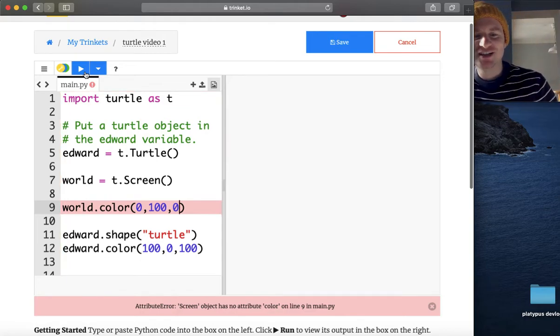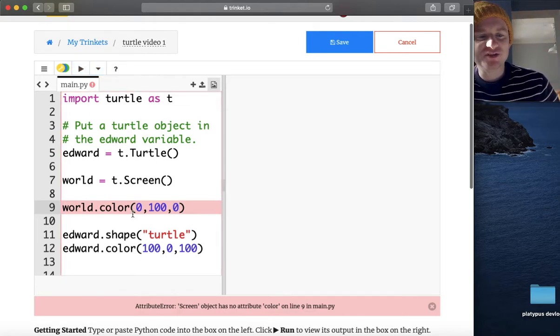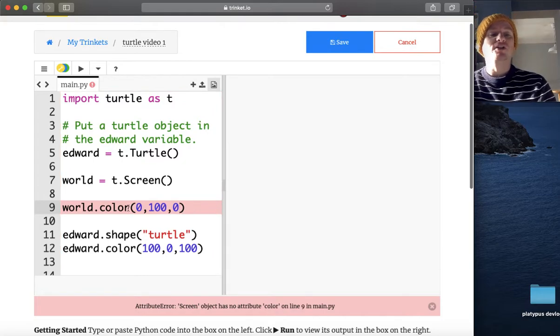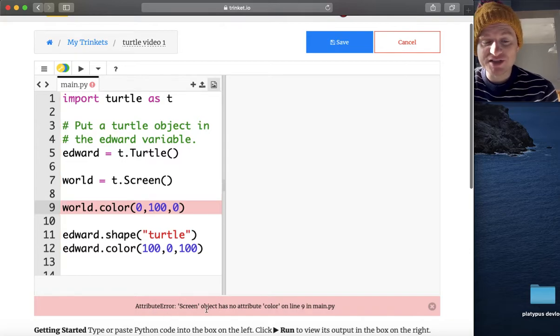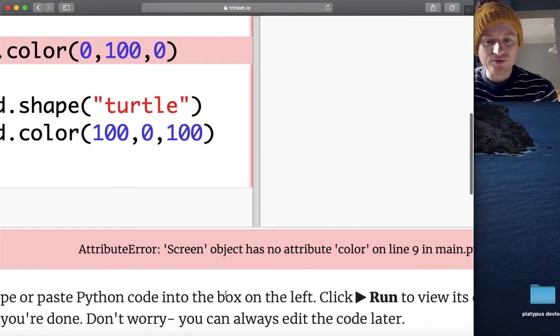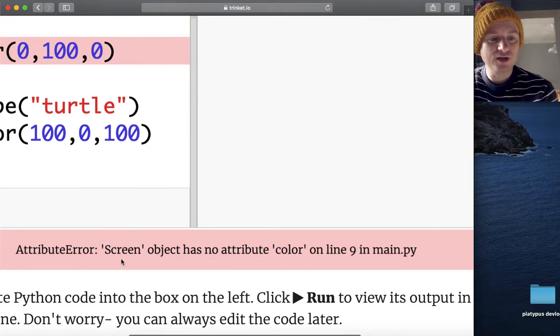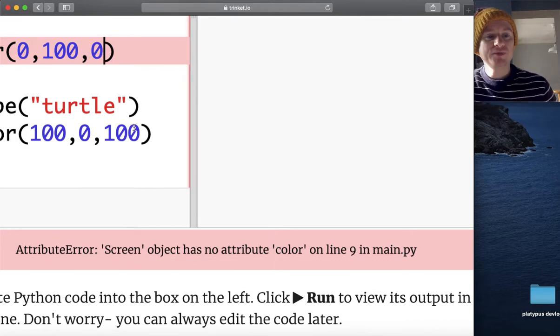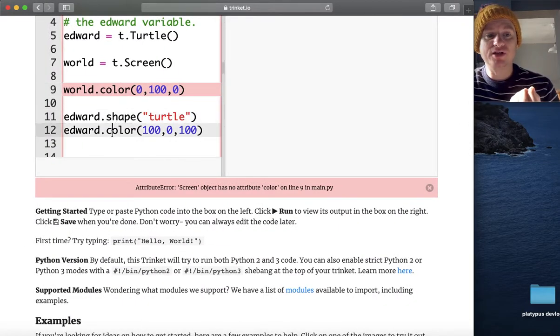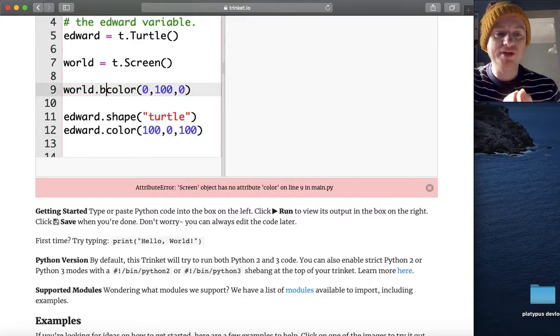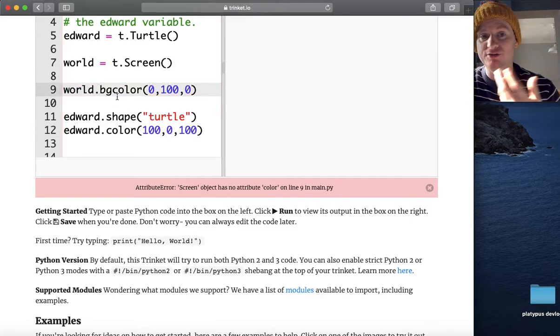So the Trinket compiler or environment is very good, like many other environments. It shows you where your bugs are, where your errors are. So line 9 has gone red, so that color didn't work, and I've got a message down the bottom which will help you work out what's going wrong. Screen object has no attribute color. Right, so my Edward, my turtle object, does have an attribute color. A screen object doesn't. It has a BG color, meaning background color.